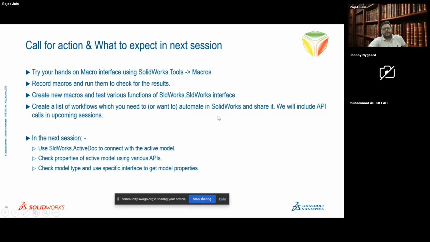You can also create a list of workflows which you need or want to automate. So if, in your current work environment, you believe you can automate or combine some of your tasks, whether it is mathematical, in the design, or in the management of data, the way data is kept, and you do not understand where to start, what all APIs you need, you can share it with us, send me an email, and I will include it in the upcoming session.